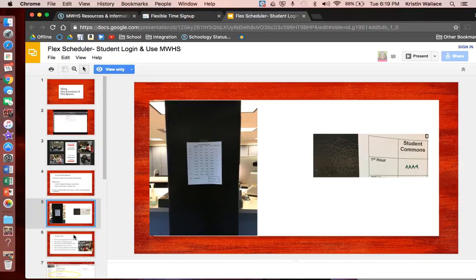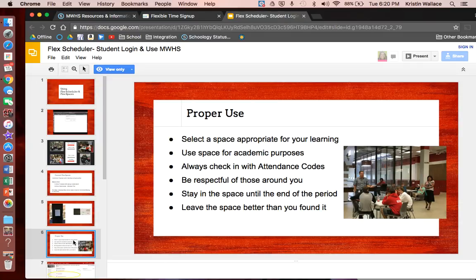There are a couple of expectations when using the flexible learning spaces. Remember to pick a space that's appropriate for your learning. So if you're going to be distracted by a lot of people moving around, you may not want to choose the Commons, but might prefer the Nest instead. You need to use the space for academic purposes. You'll only use these spaces if directed to do so by your teacher. You always want to make sure that you check in with the attendance code at the beginning of the period or whenever you arrive in the space. Please be respectful to those around you, as several classes may be using a space at once.